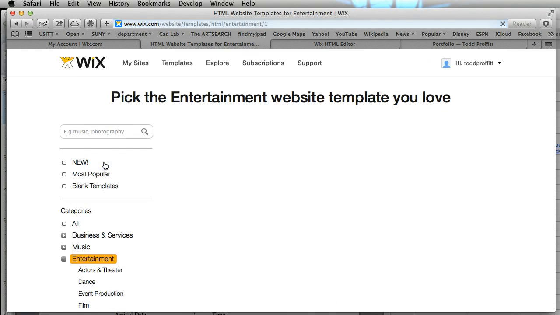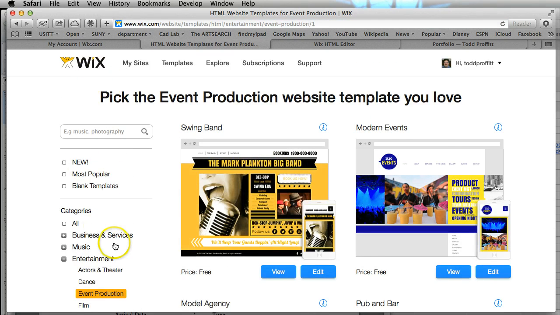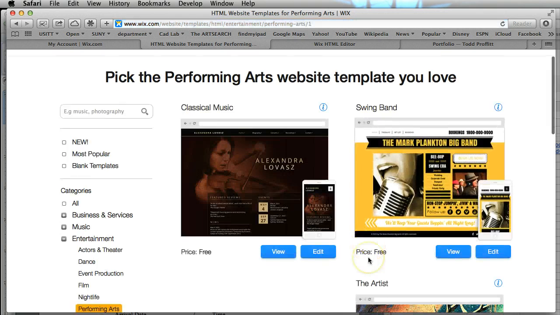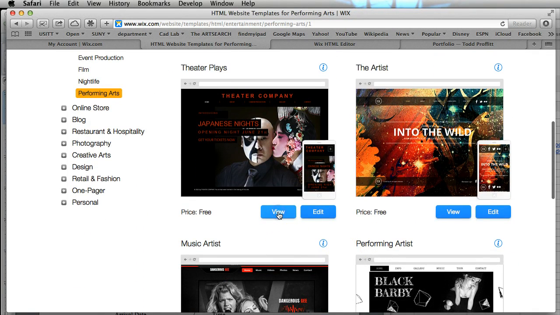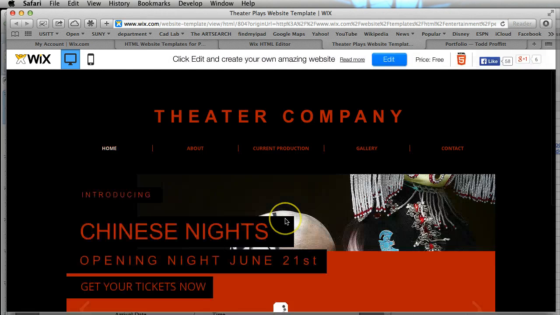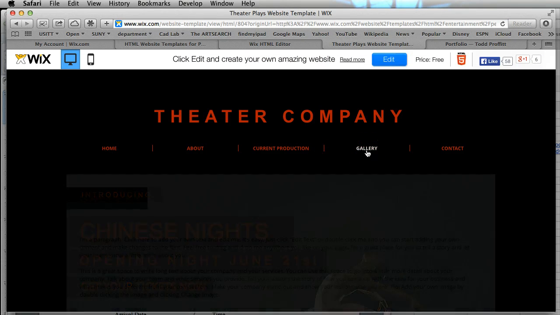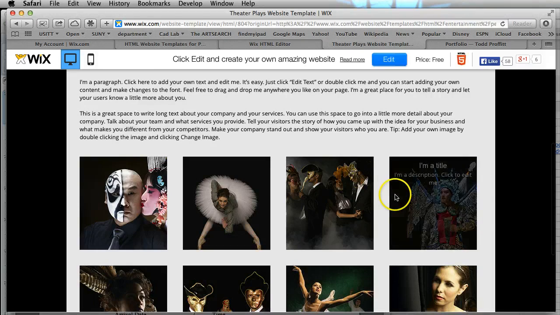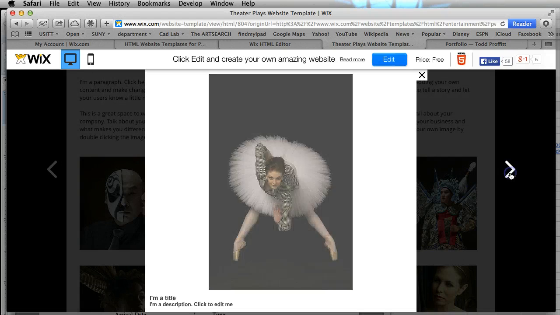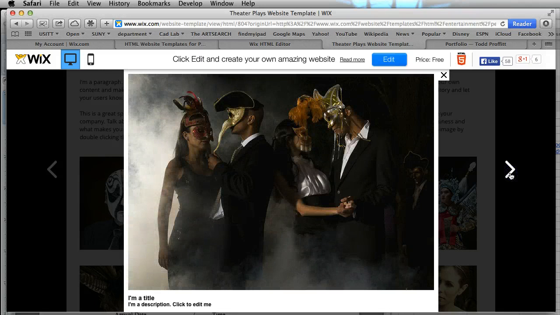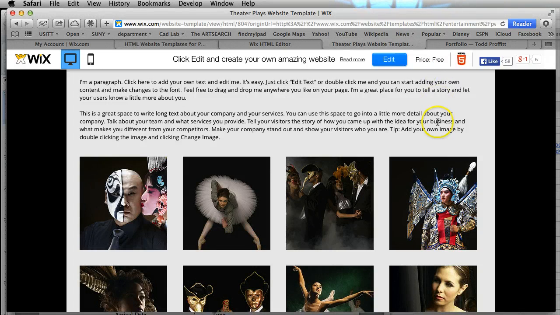So let's just go through some different areas. There is entertainment, event production might be similar to what we're looking for, or possibly even performing arts. They've got just a ton of different sites, and if you like one, you can just hit view real quick, and it'll open it up in a new tab. The first thing I always check is how do they present their photos? Is this the way I want to present my photos? In this case, it's just one big gallery of photos and doesn't really separate out, so it's probably not one I'm going to look for.